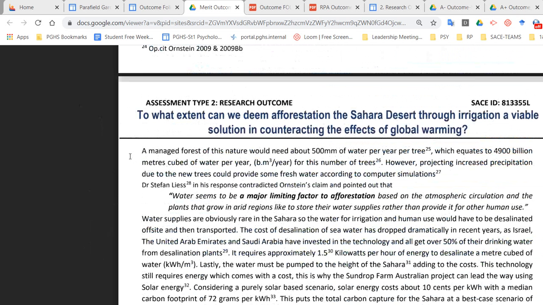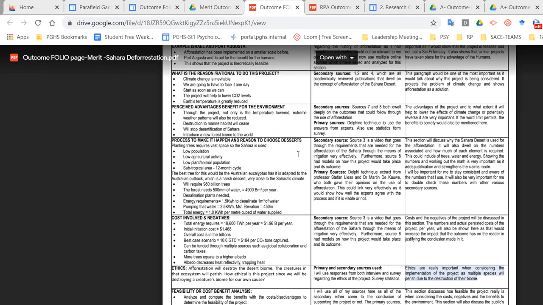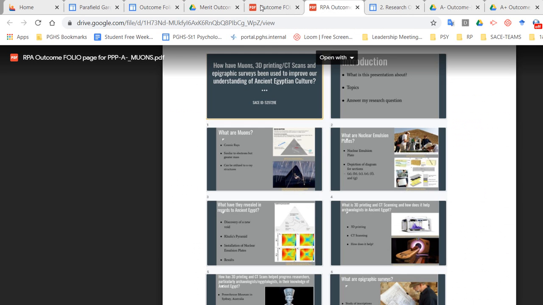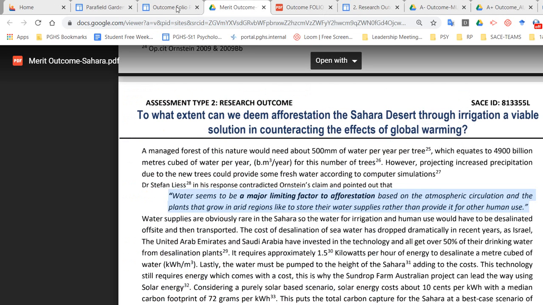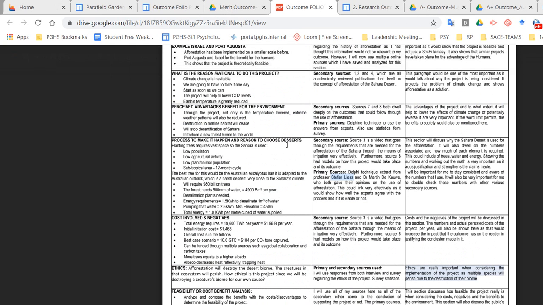And I want you to remember he said, I'm going to report what Dr. Lees told me, and he is using a direct quotation of what this interviewer said to him. So I have to have it next to each other so you can see. I hope this is the outcome folio page. Remember, he says primary source. I will use the information from Stefan Lees. You see that there?